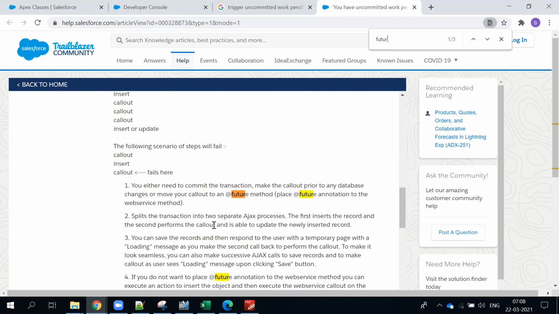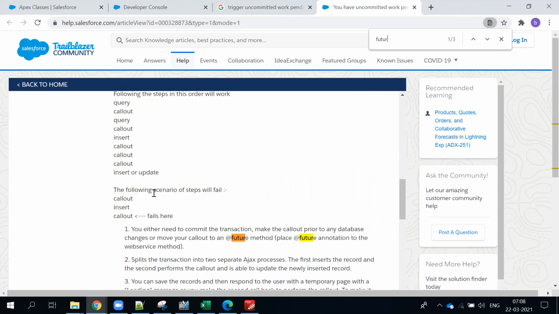See, here it says, let's say you're trying to do a callout, then you're trying to insert, and then you're doing a callout again. See what happens, they're saying the following steps will fail. You're doing a callout, then an insert, and again a callout. Or you're trying to insert or update and then instantly doing a callout. All of this will fail, because you are trying to do an activity that is not yet committed, and you're trying to do a callout.